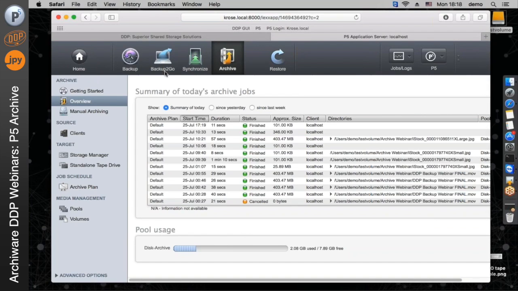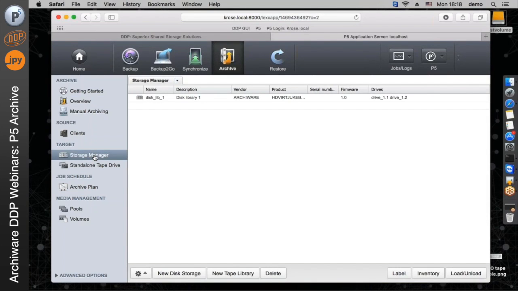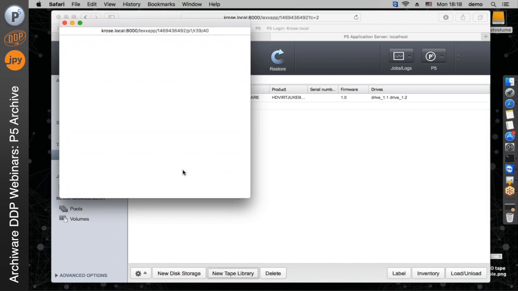Now, within the archive module, what you would normally do first is go to the storage manager section and go to your new tape library and follow this wizard through, and it will detect any fiber channel or SAS connected tape libraries attached to the DDP, or indeed any machine that you want to use P5 on. Then you go through the process of adding the library, and the whole use of the library is automated. The barcode scanning and the moving of tapes between slots and drives, everything is handled automatically for you.